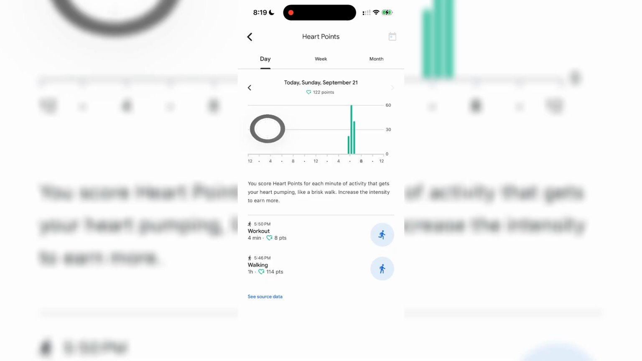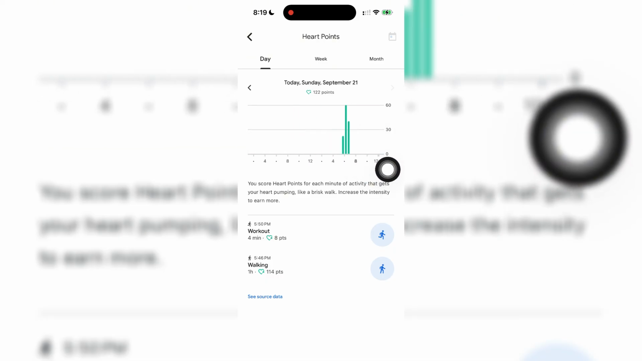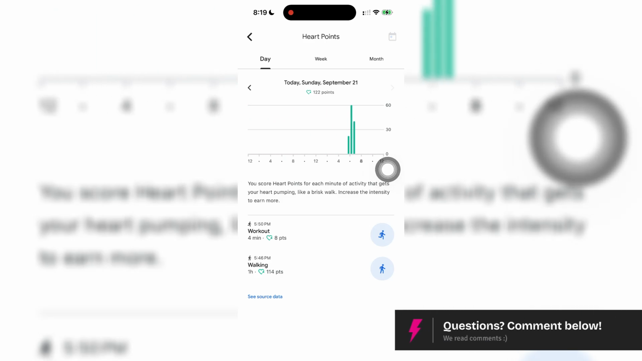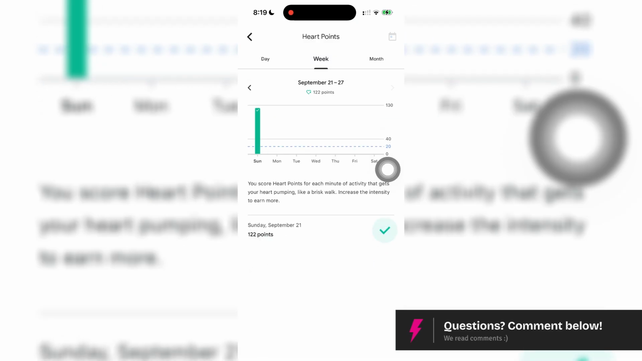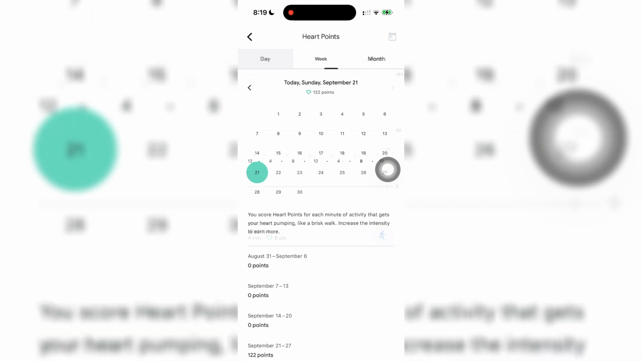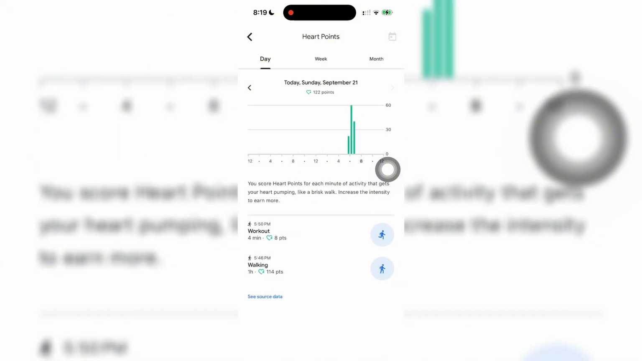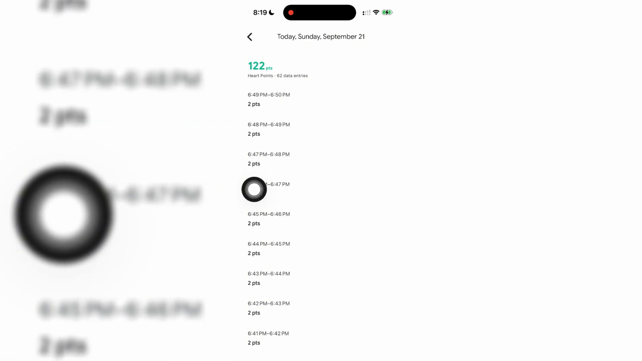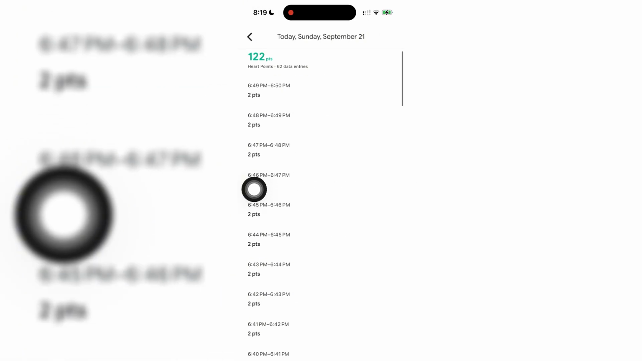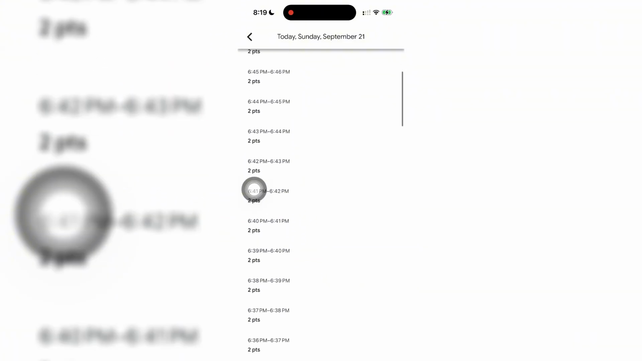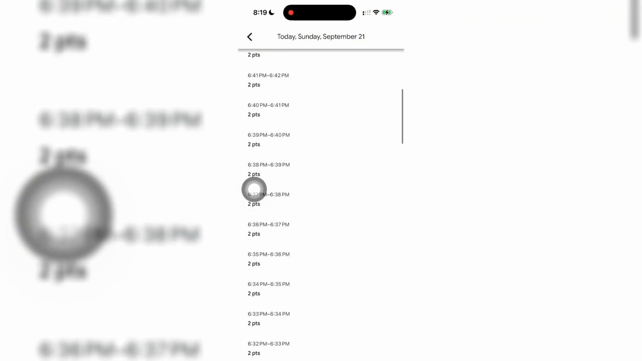Here you will see a breakdown of your Heart Points, which show how much time you've spent in activities that get your heart pumping. If you scroll through, you will also notice your Move Minutes trends, which track the amount of time you've been active throughout the day. It's a simple way to see both your Heart Points and your Move Minutes trends in one place, so you can keep track of your progress and stay motivated.